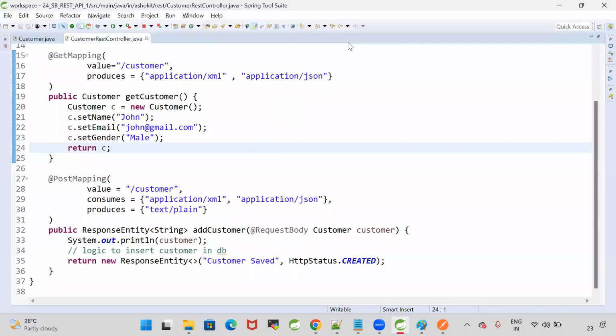Sir, what is the use of the RequestBody annotation? I'm not understanding properly, sir. Yes, sir. The RequestBody annotation is used to take the data from the request body and store it into an object. It is used to represent that this object data will come from the request body: take the data from the body and store into a Java object.